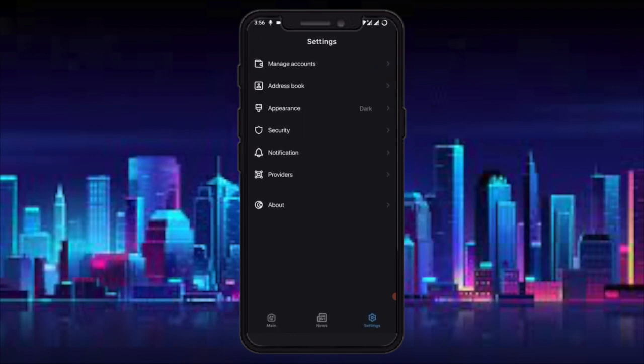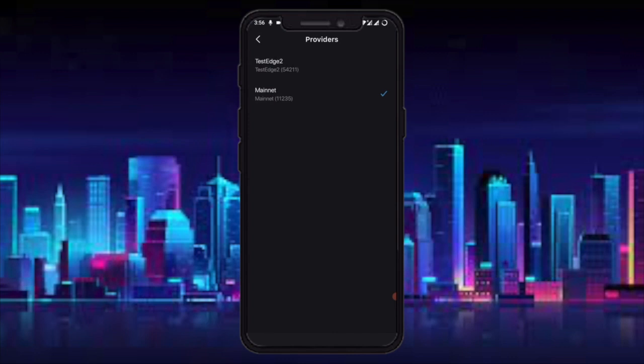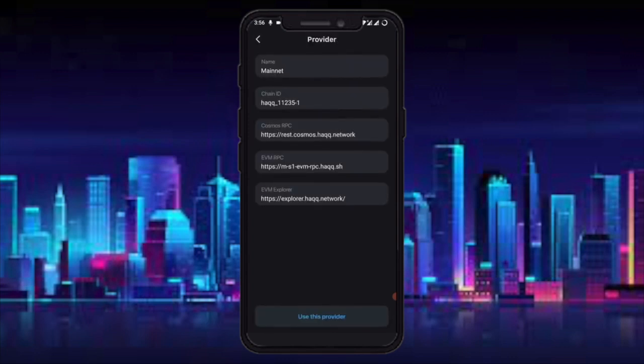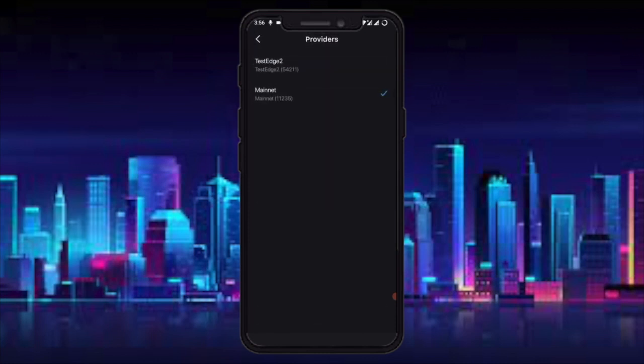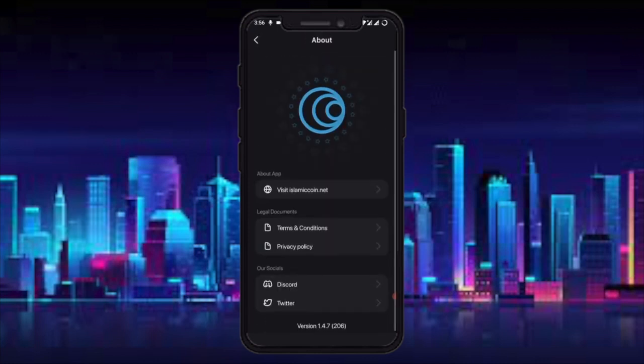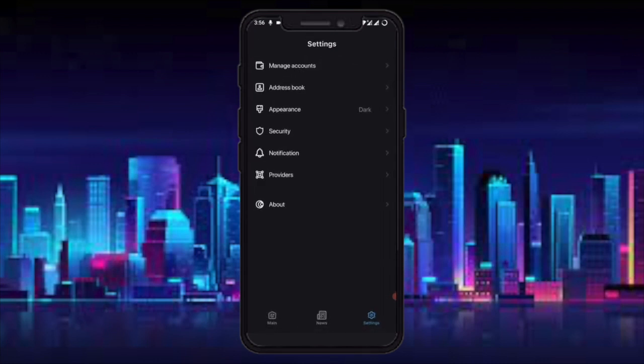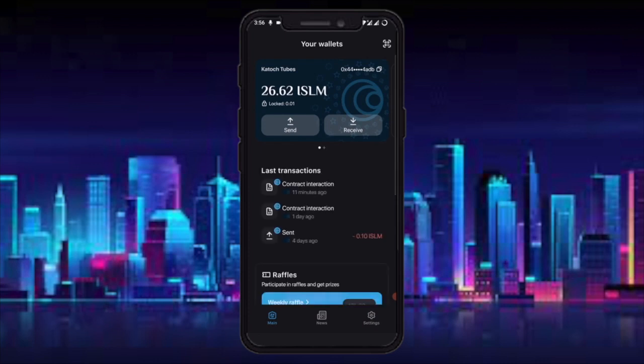Finally, the providers, which is very important. It is mainnet. So my account, or you can say my wallet, is on mainnet. This is the address, complete details, and that makes my token legitimate. On the mainnet, we have ISLM token, and this is the about section. You can check that out. So this is pretty much about the tokens, about the wallet.